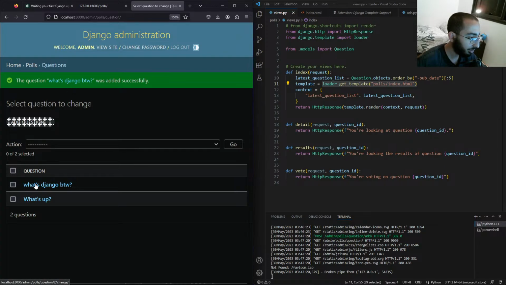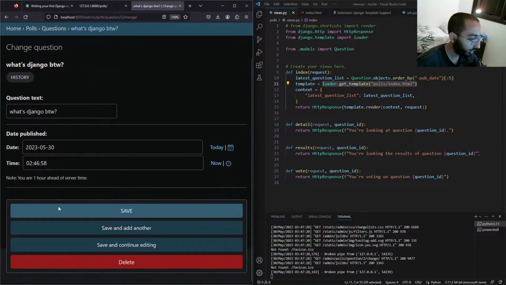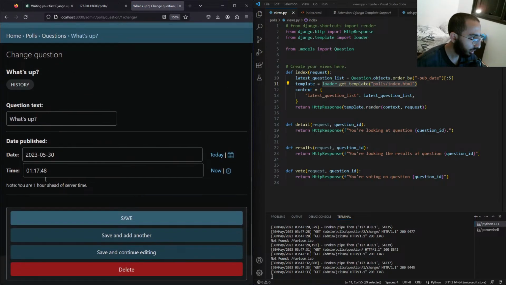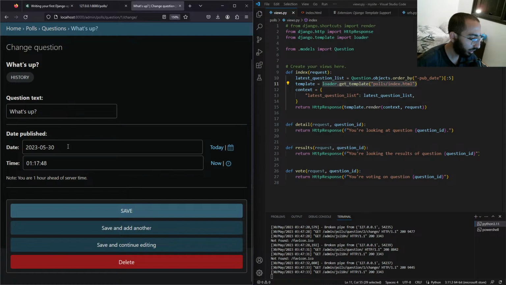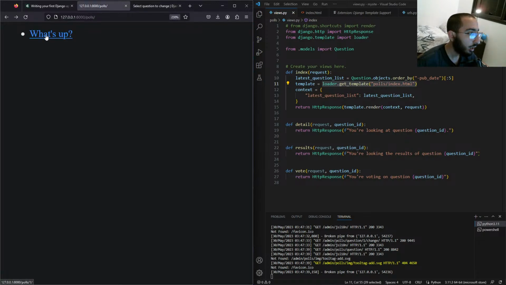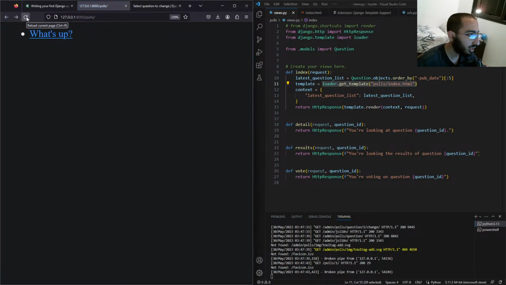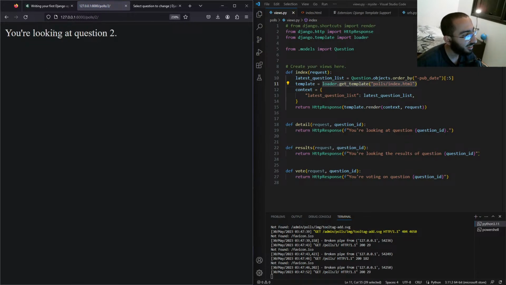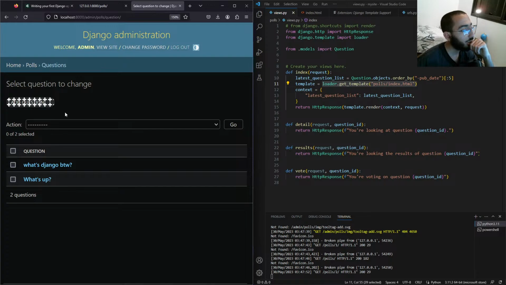I'm 1 hour ahead of the server time, but anyway, save. So the question "What's Django, by the way?" has been added, and now how can I actually add choices though? I don't know how I can add choices. Right, but anyway, for now, if I refresh, there you go, it just got added there. What's Django, by the way? And if you click it, you're looking at question 2. All right, pretty cool.